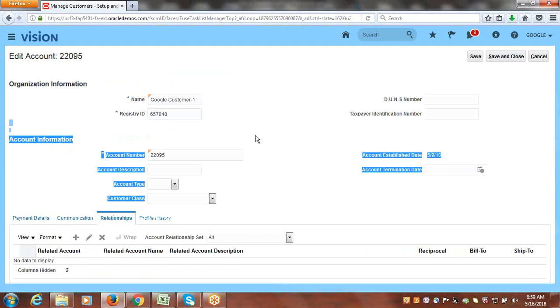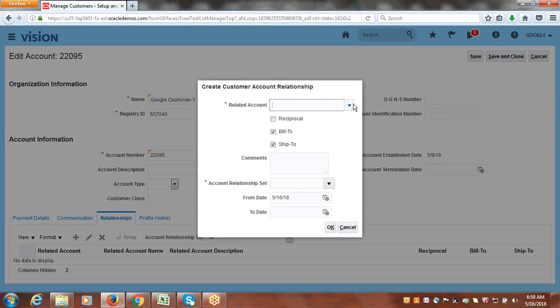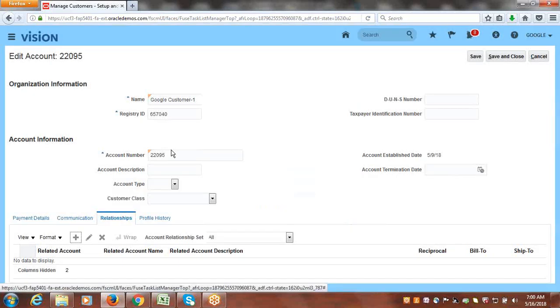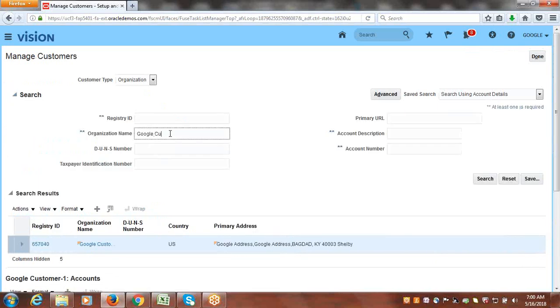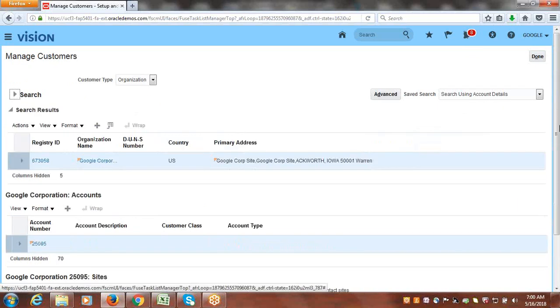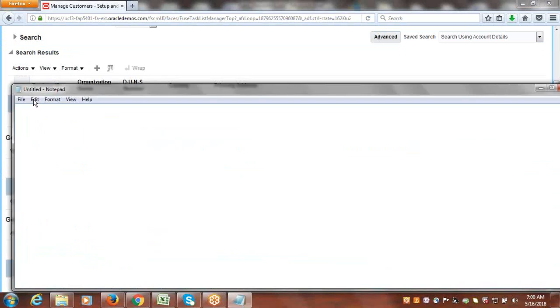In the relationships, click on add. When you click on add here, the system will ask for the other customer account number. Okay, we'll go and get that account number and we'll try to perform this. We'll make a note of that Google Corporation account number. We'll search and select it. Just will take a note.